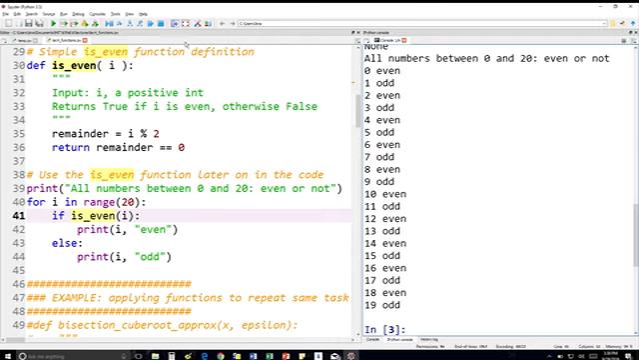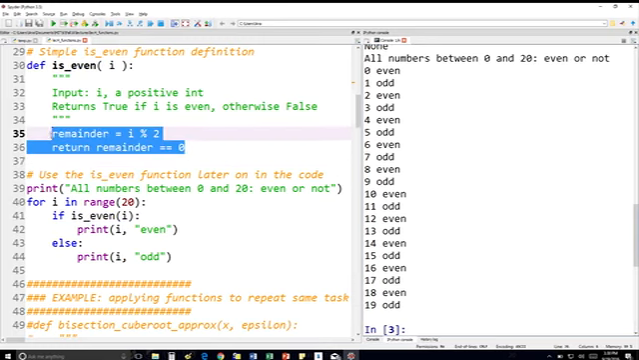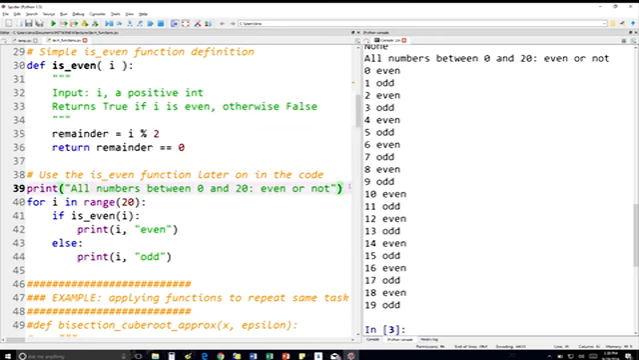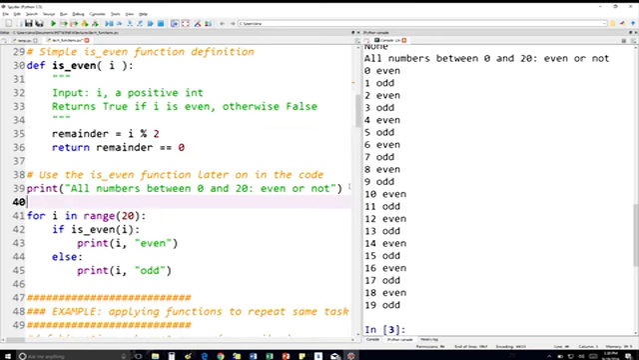So notice using functions makes my code really nice looking, right? If I wasn't using functions, I'd have to put these two lines somewhere inside here, right? And it would look a little bit messier.